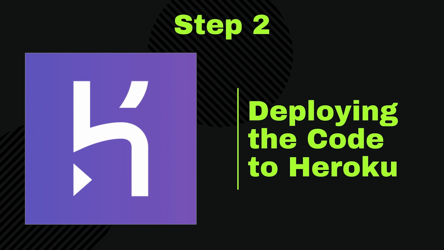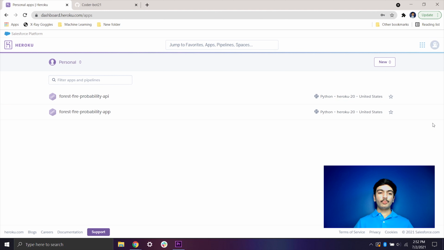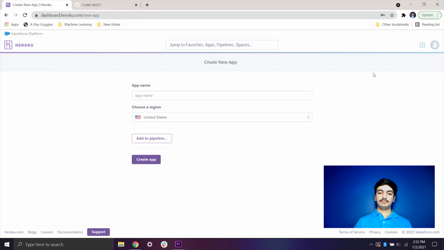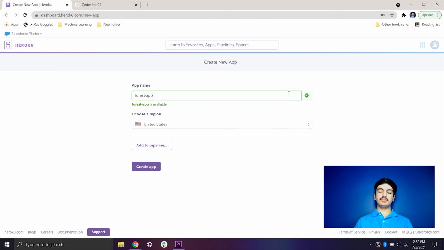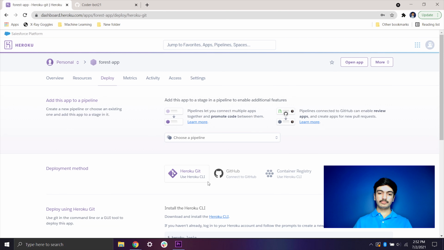The second step is deploying the code to Heroku. If you don't already have a Heroku account, you should make one. Once you have your Heroku account, open your dashboard. Select the New button and select New App. You can type any app name you want, but having the same app name as your GitHub repository makes it easier to find. You can press Create App.